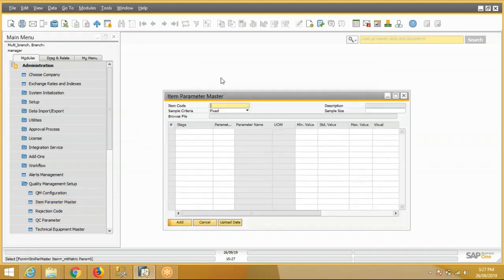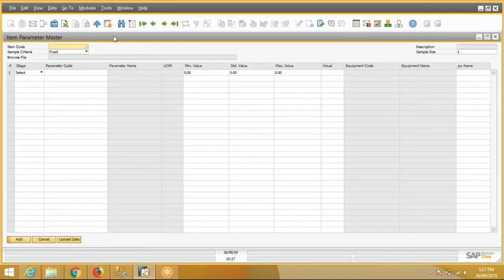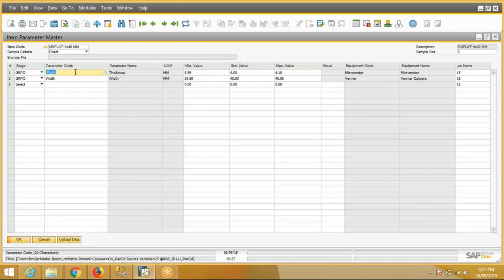And then we will map parameters with the item. Like for the MS flat 4 into 40 item, we have defined two parameters, thickness and width, which will be measured during the GRPO stage. And their minimum, standard, maximum value we have defined for both the parameters. Sample size is also defined here, that is how much sample we will check during the QC process.